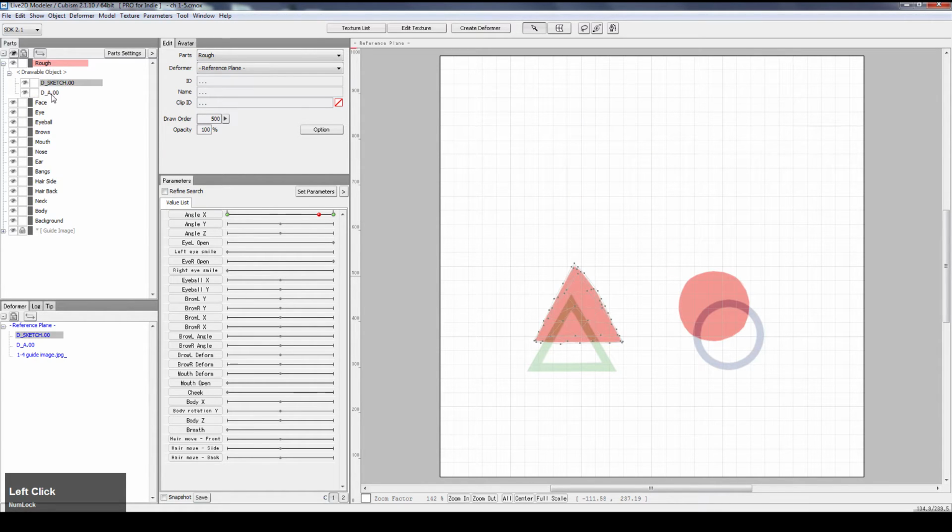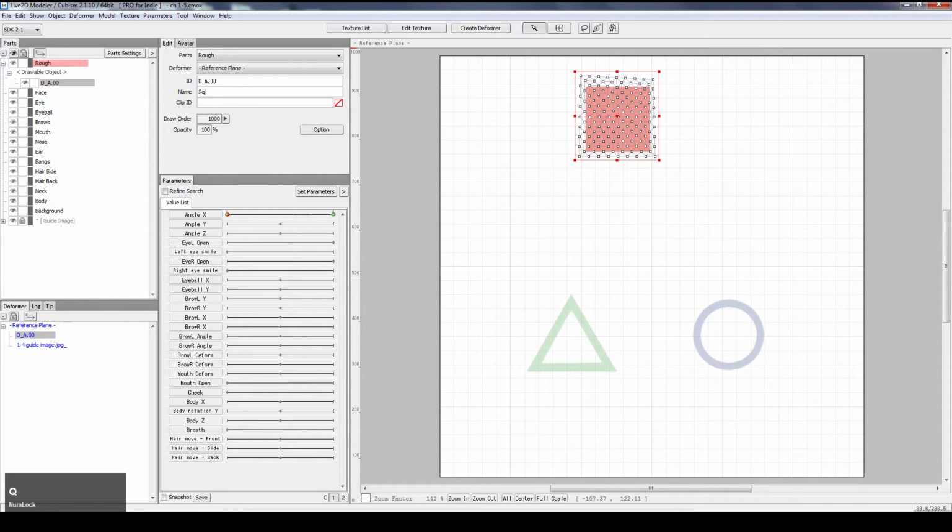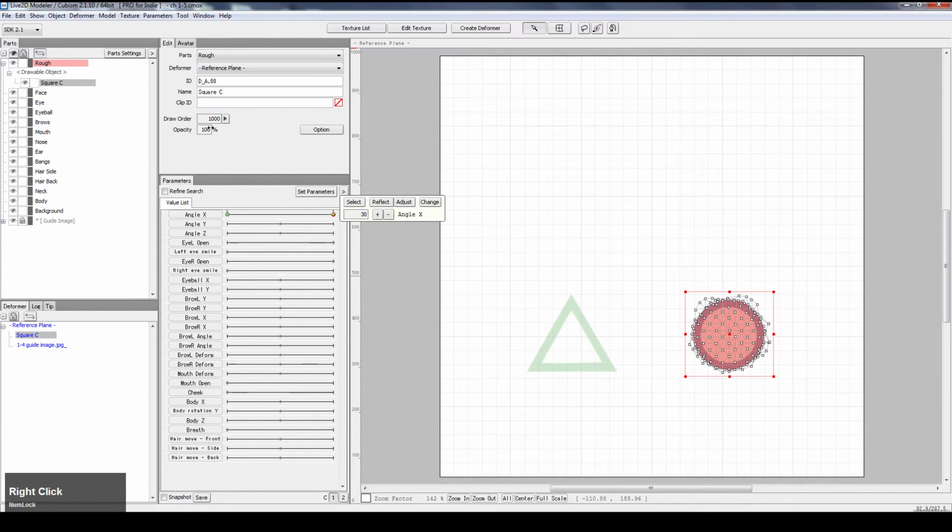Go to Rough. Get the triangle and delete that square. We have to delete at one of the active points. Delete. Let's rename the things. Let's call this square C, as in square into circle, and give it a draw order of 500. Also at the end, draw order of 500.